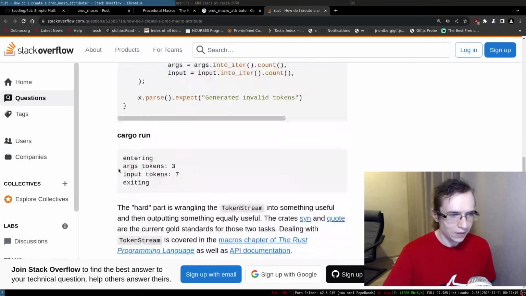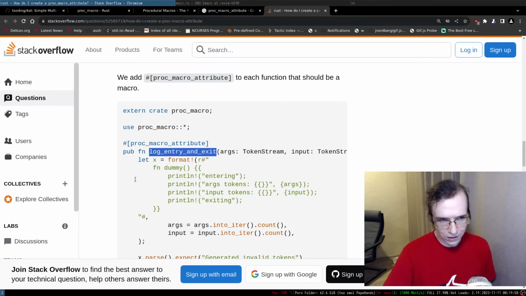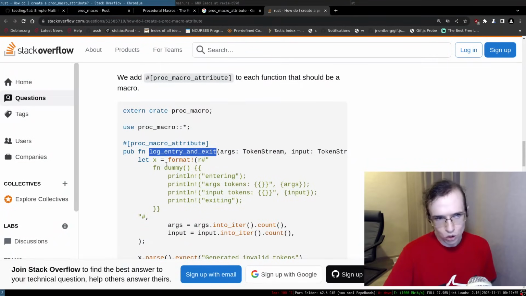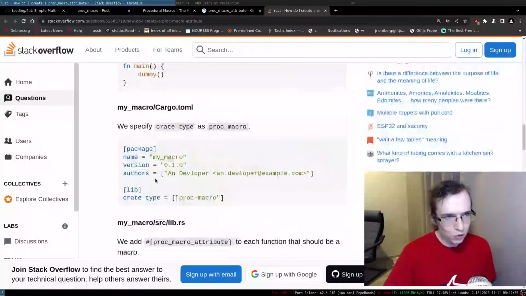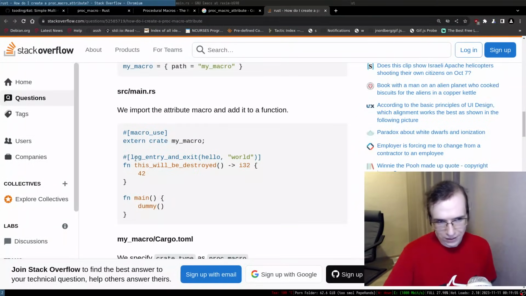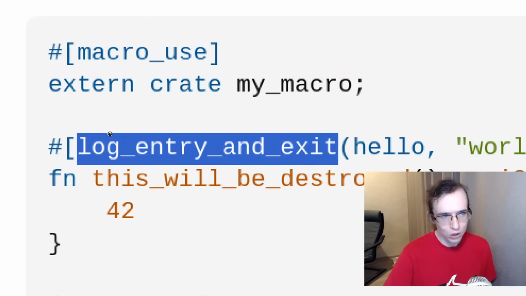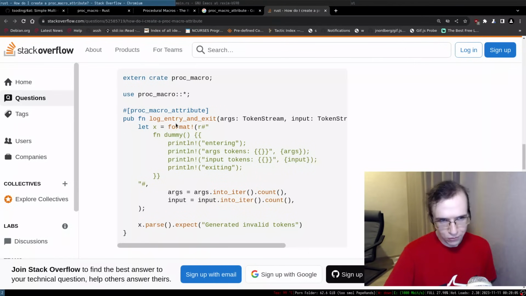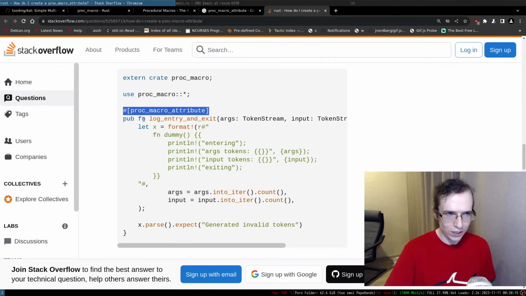Right, and if we understand correctly, the name of the function that you define like that could be used as the attribute like this. You see, it has the same name, log entry and exit. To have this specific macro, we defined the function with the name log entry and exit, right? And it's marked with its own attribute, proc-macro attribute. So we can try to do that.